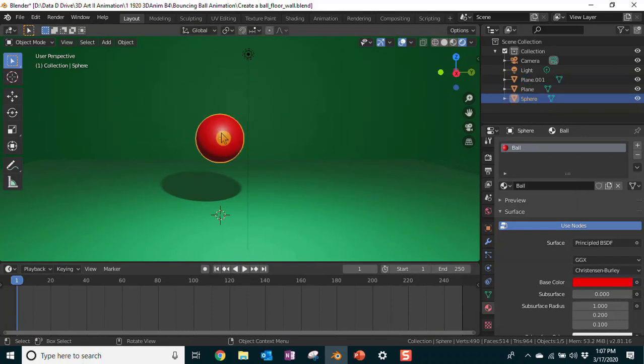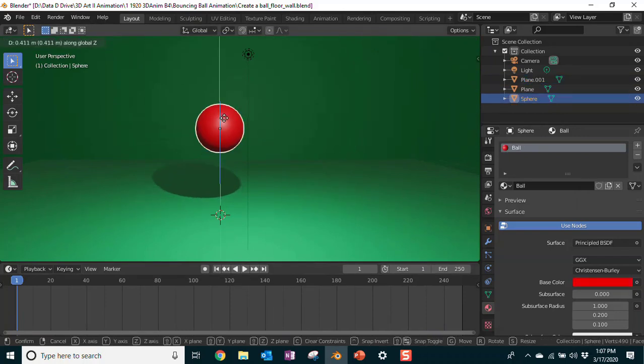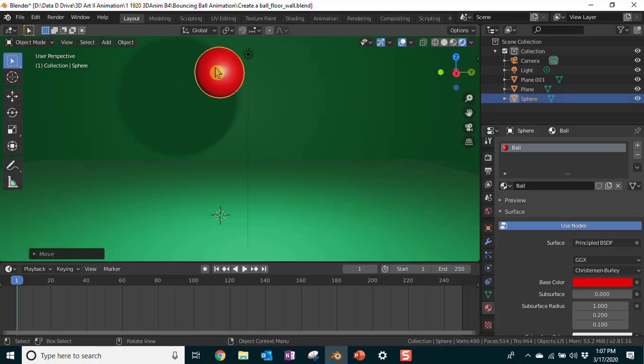How high do we want it to go? I'm gonna go ahead and click on the ball. I'm gonna hit G and Z and I'm gonna move it up. Oh, I like that where I can actually see that whole shadow on the wall. That's pretty fun. And that is going to be where I'm going to set my first keyframe.